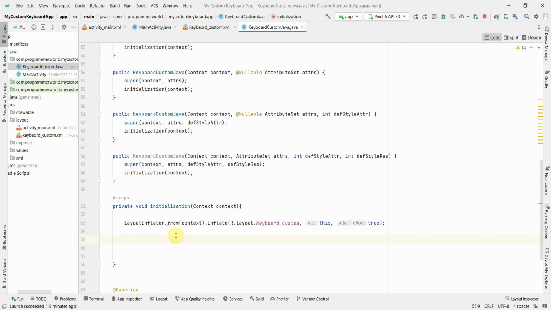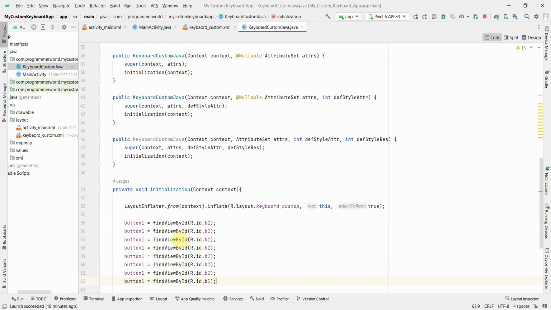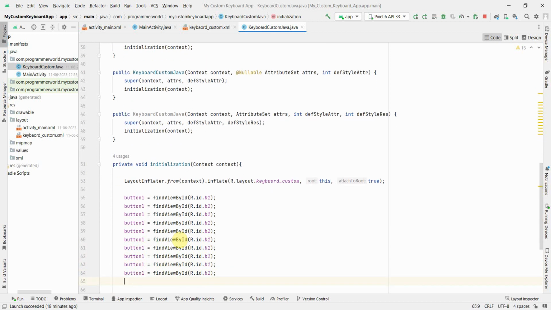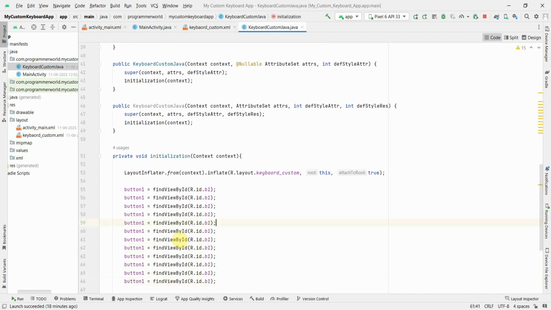So one by one we can call these buttons. Say for button 1, findViewById R.id.b1, b1. Perfect. Similarly we will have to do this for Control C, Control V for all: 2 3 4 5 7 9 10 11 12. Let's do it one by one. So this will be for button 2 3 4 5 6 7 8 9.